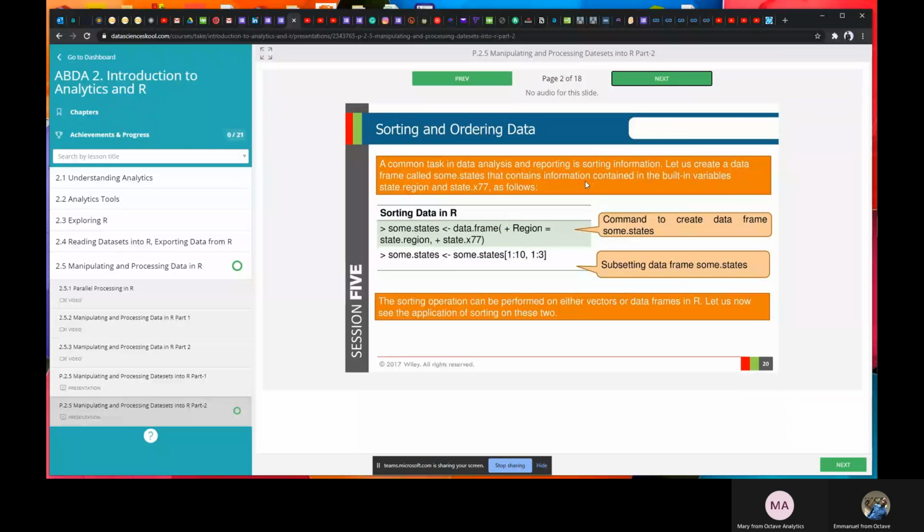So also sorting and ordering data. How do you sort? This one is just a command to create a data frame. Say if we have two vectors, for example, I can create a data frame using this command, data frame, then brackets, then specify the vectors inside it, and it just converts them to a data frame.